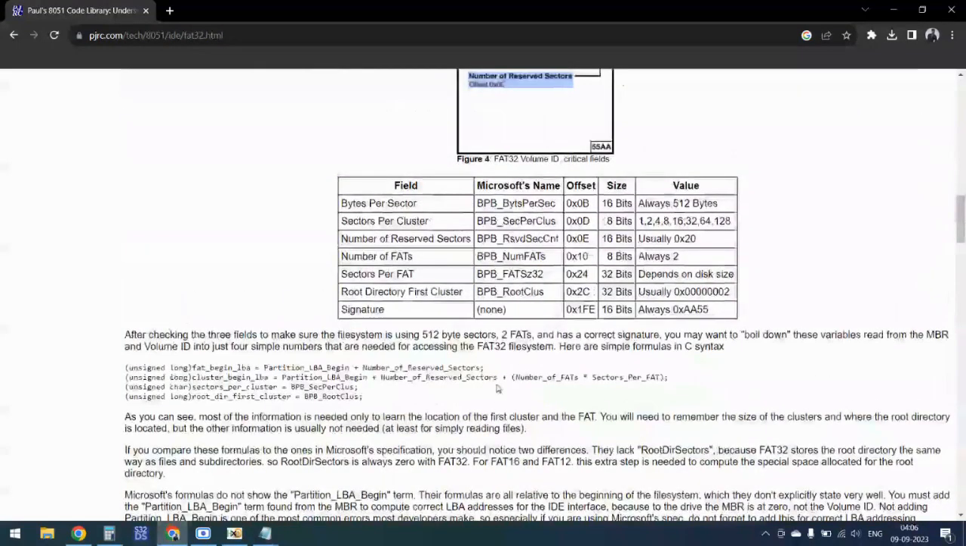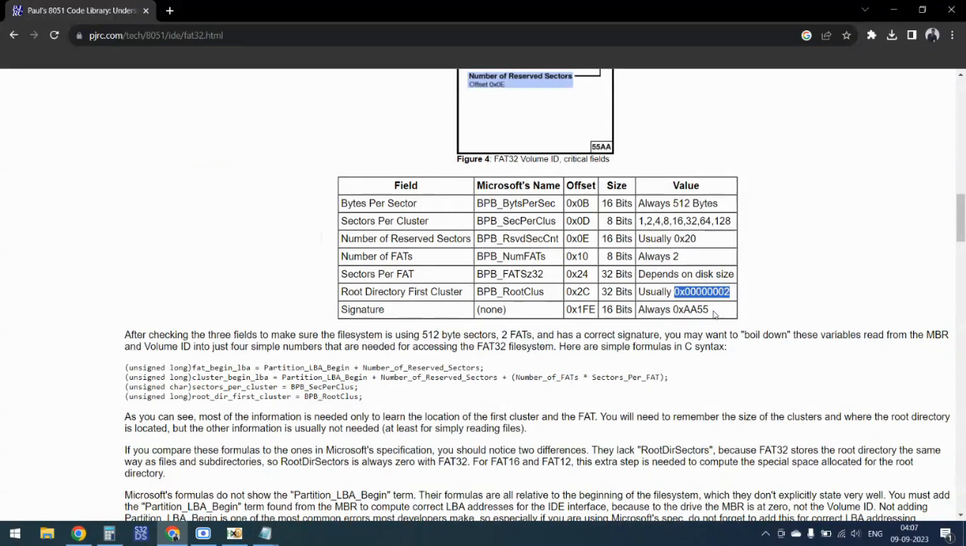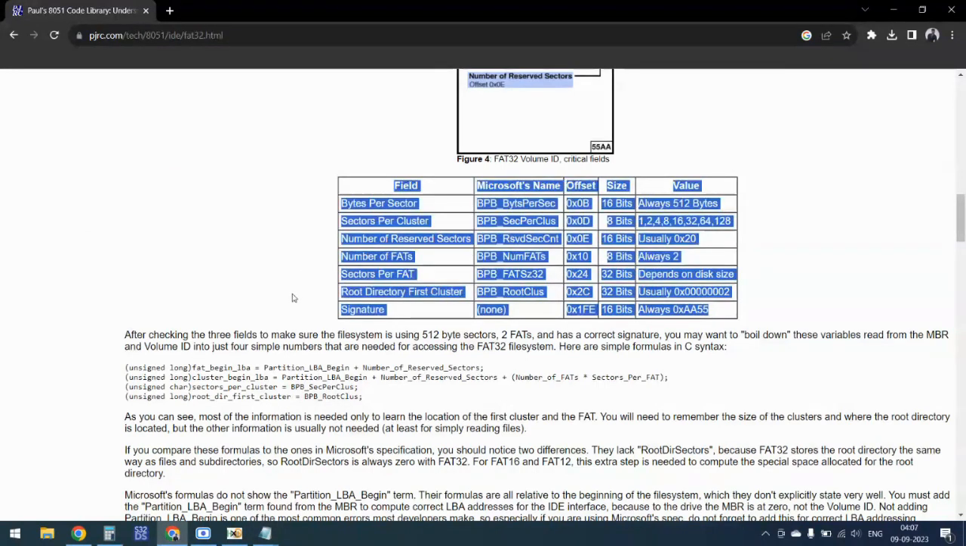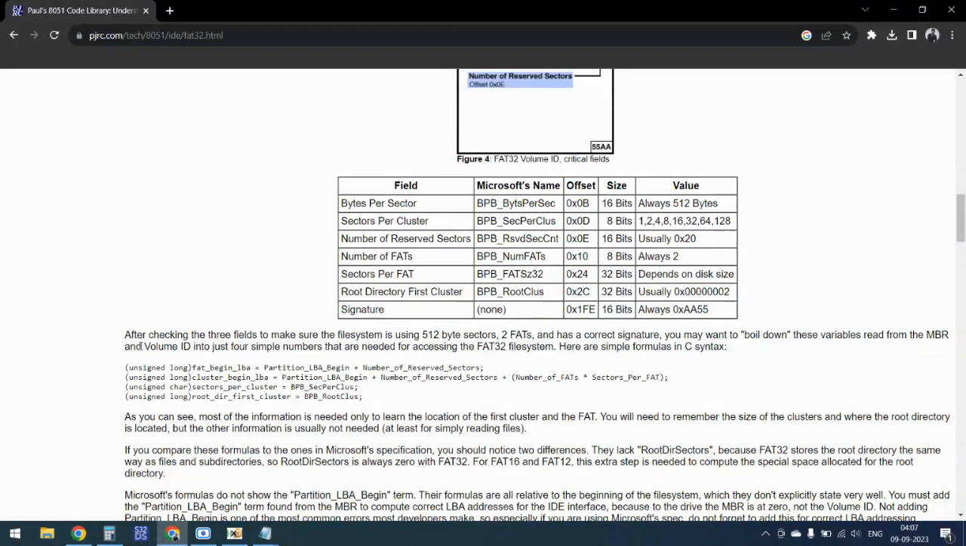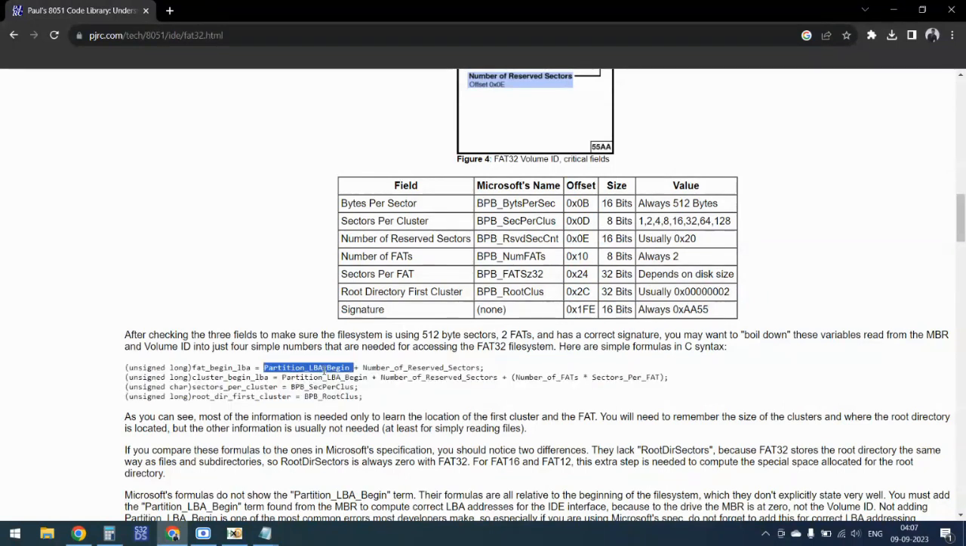Now, the number of FATs is always 2, and we got 2. Sectors per FAT depends on disk size, and we got 7,610. The root directory first cluster we got as 2, which is correct, and we got the signature AA55. Now we have certain formulas with which, using the information we already have, we can derive more information. So that's what we're going to do now.